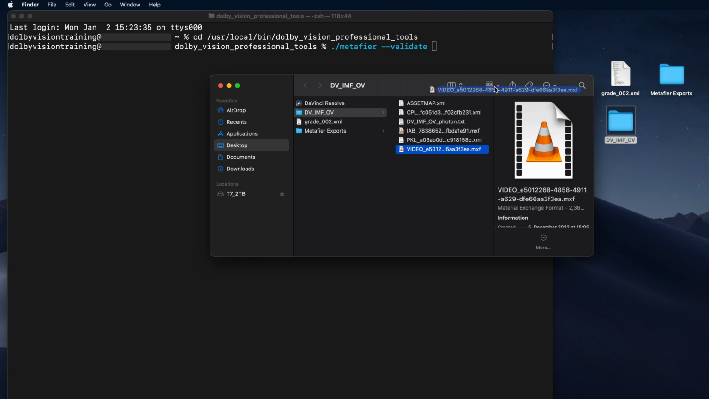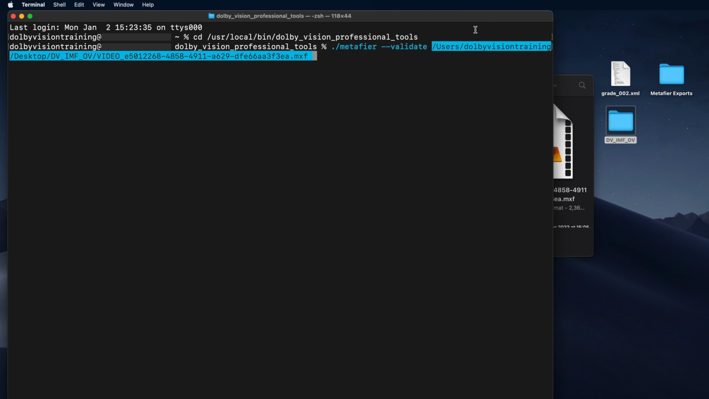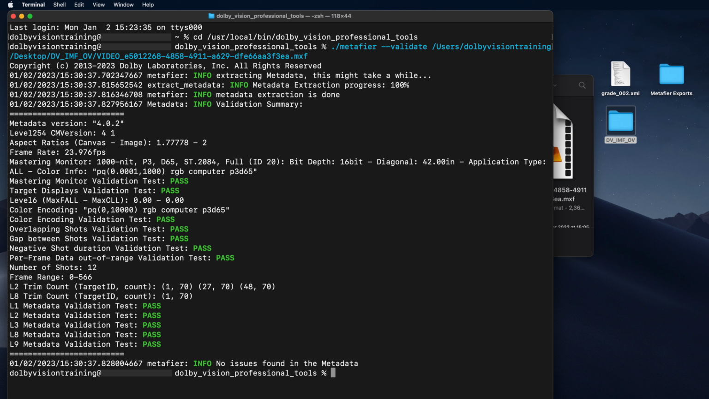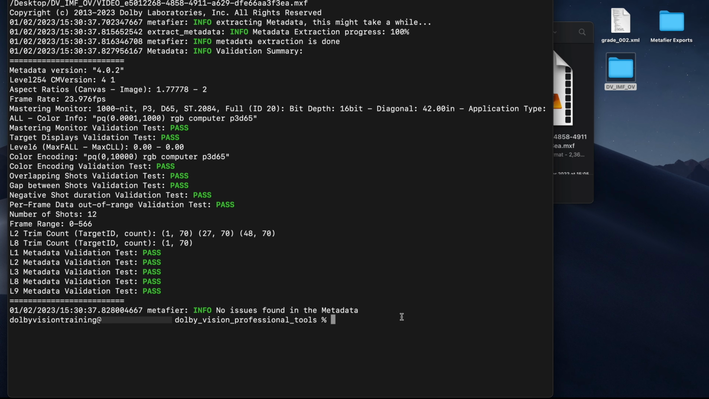In this example, we will validate metadata from a Dolby Vision IMF package. After validation, Metafier displays a validation report, which in this case has no alerts or errors. To add an additional check for positive lift values above 0.025 on letterbox content, simply add the command --with-lift followed by the metadata file.